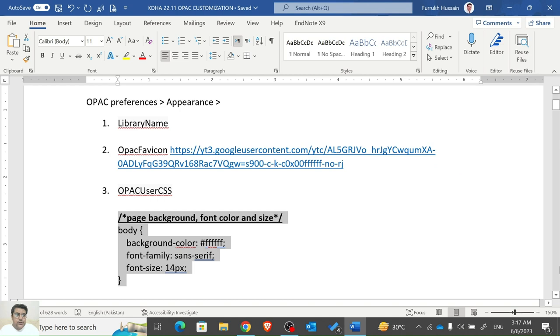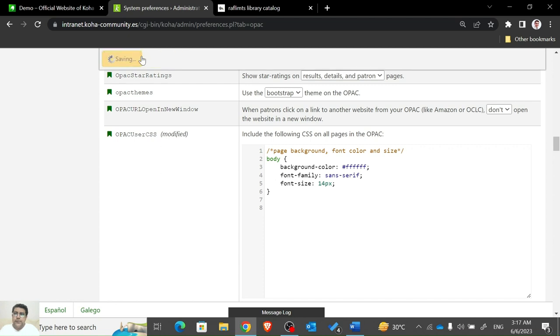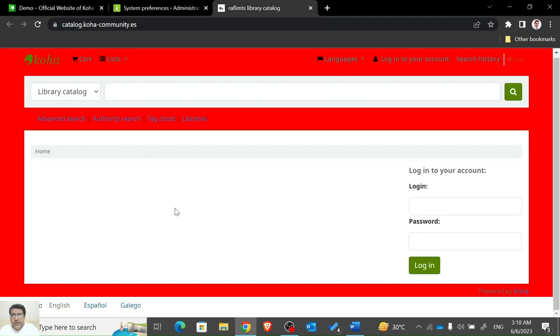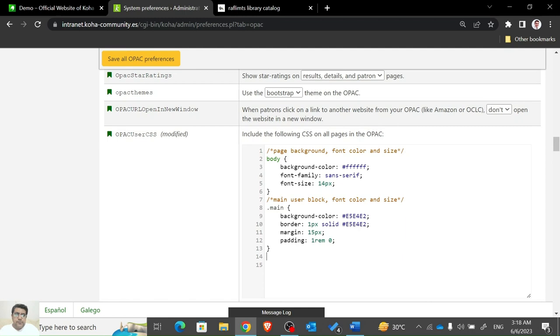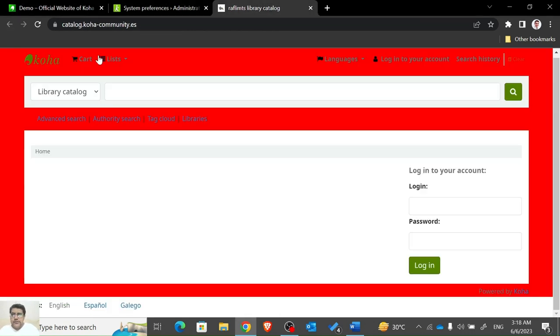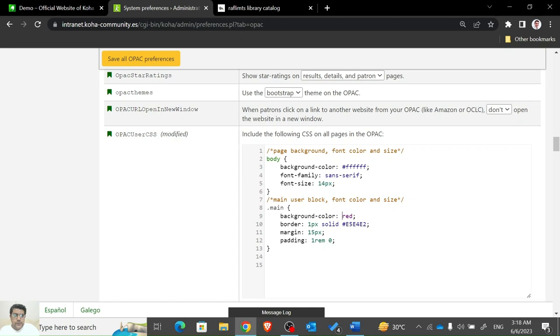The next thing that you can do is the main user block font, color and size. See, this area is actually the main user block, and you can change the color of this area and the size as well. See here, the main user block font, color and size, the background color, this one, and the border color will be this one, the same border color. You can replace this with, for example, red. Update this.